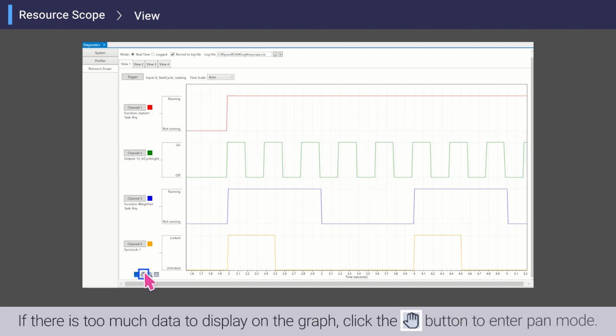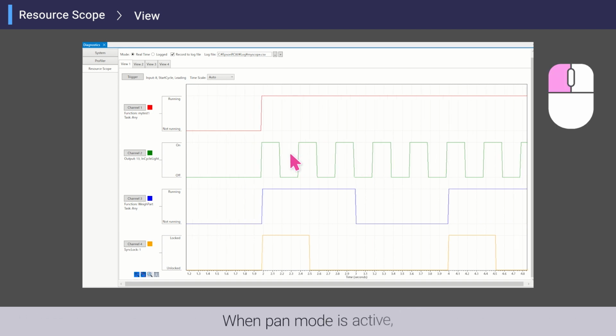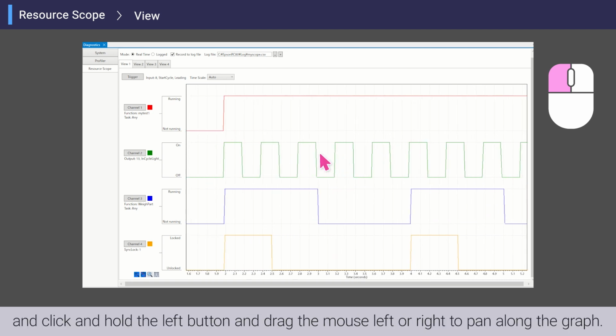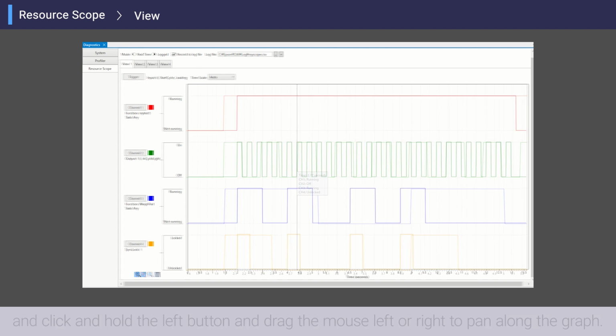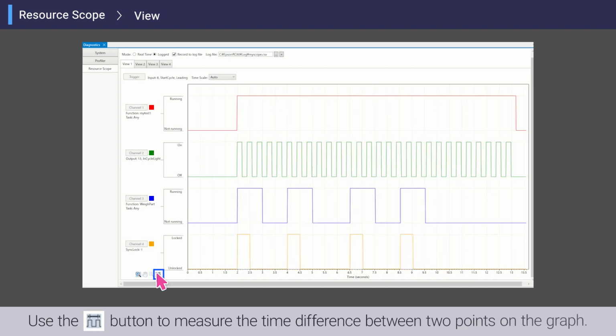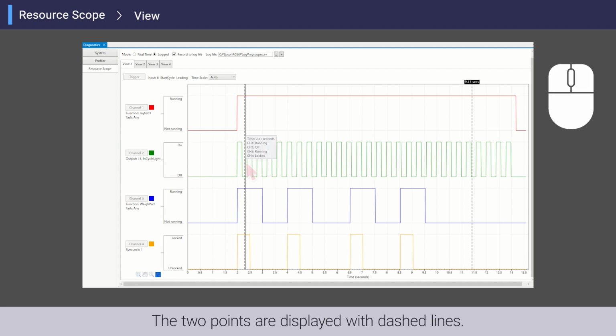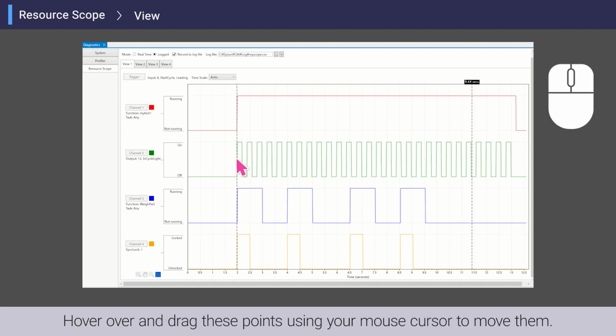If there is too much data to display on the graph, click the button to enter pan mode. When pan mode is active, move the mouse over the graph and click and hold the left button and drag the mouse left or right to pan along the graph. Use the button to measure the time difference between 2 points on the graph. The 2 points are displayed with dashed lines. Hover over and drag these points using your mouse cursor to move them.